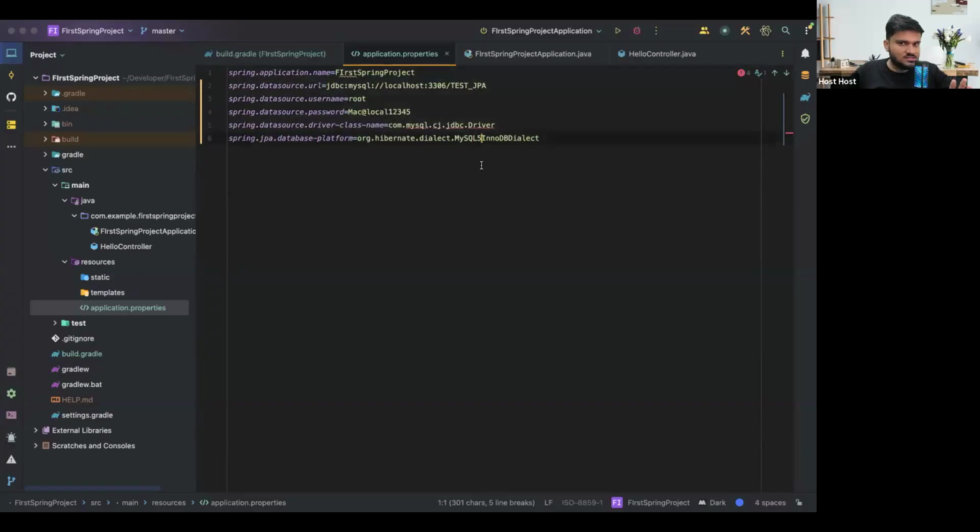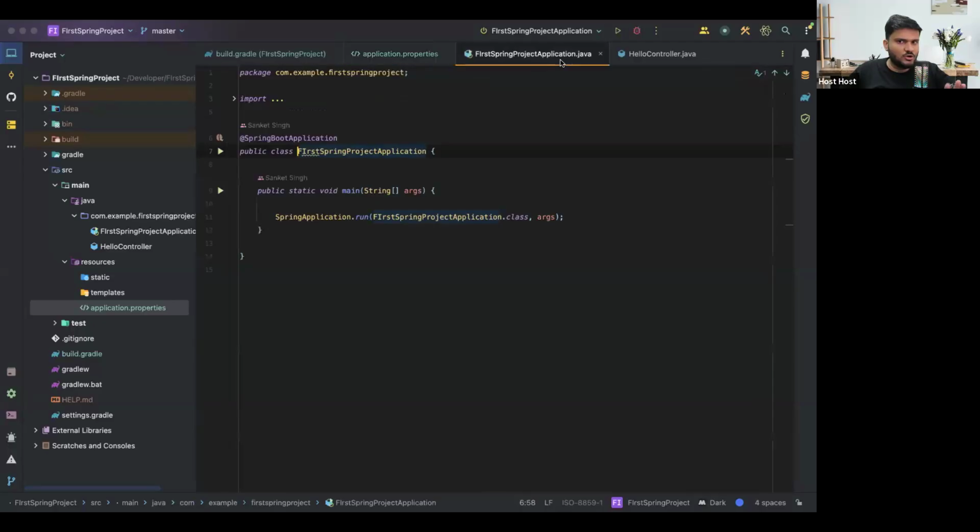The moment you have this, more or less, it should be good. If you want to check whether it is good or not, just try to run your Spring Boot project.